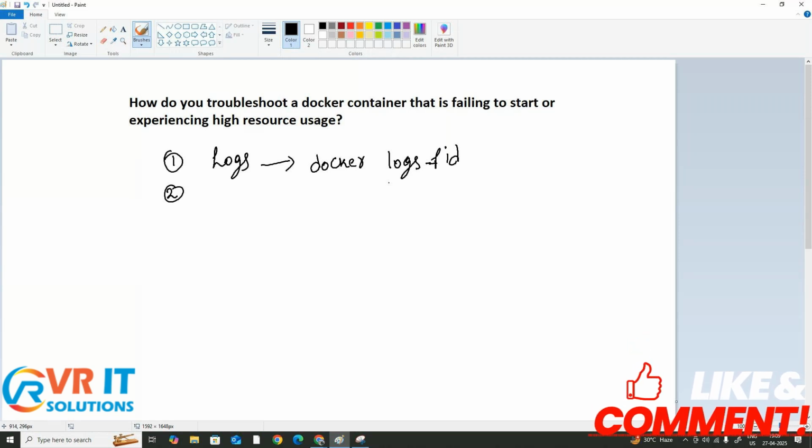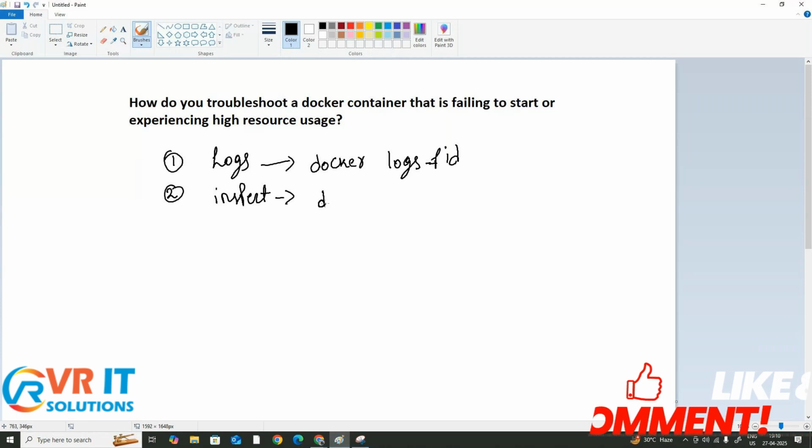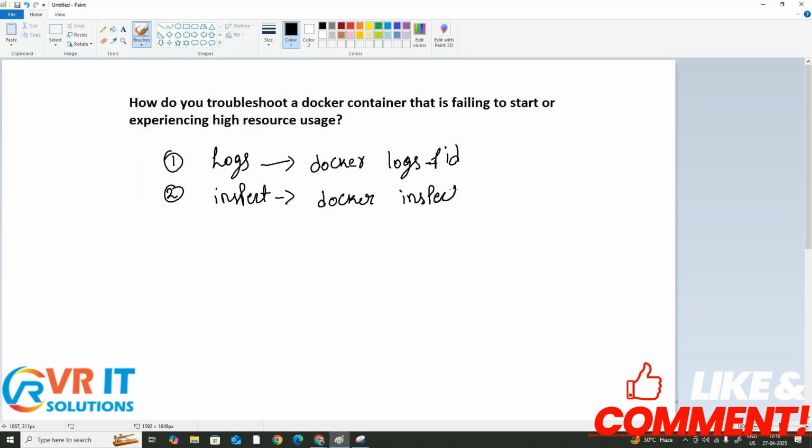And later, to check the status of the container in more detail, like its health, the configuration or the potential failures, we go for inspect. That means we need to check the health and all that. So for that we will use the command docker inspect and the respective container id, and this will let us know the state of a container, whether it is running, stopped or restarting, and the resource usage like CPU or memory.